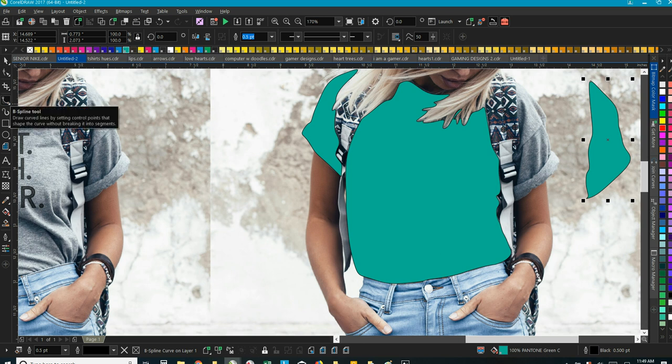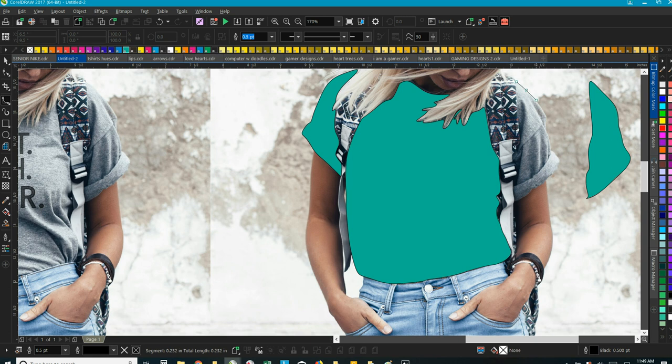Jump over here in Corel, grab that B-spline tool, and I'm going to trace the outer edge of the garment. Now, some garments you can do the whole t-shirt in a single trace, but with this one, it has to be traced in parts because you've got the backpack on both sides, you've got this lady's hair and things like that. And you kind of want to take your time and do a decent trace.